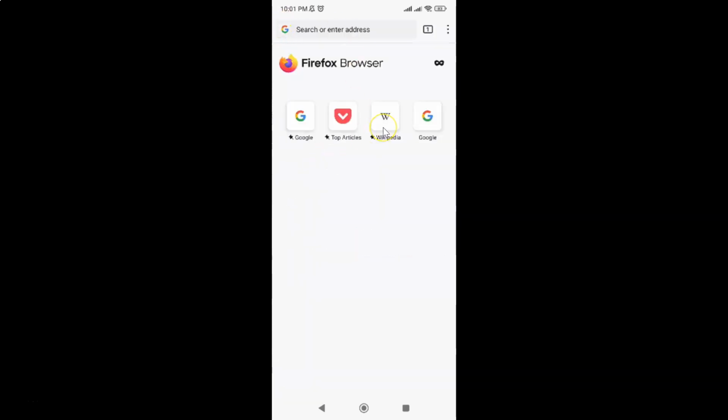So that's it. In this way, you can easily enable zoom on all websites in Firefox browser for Android.